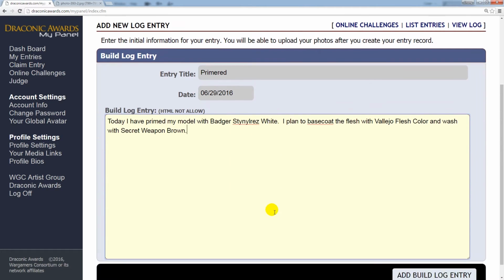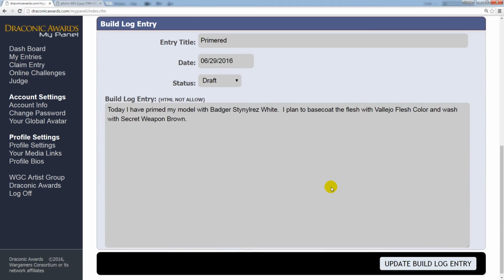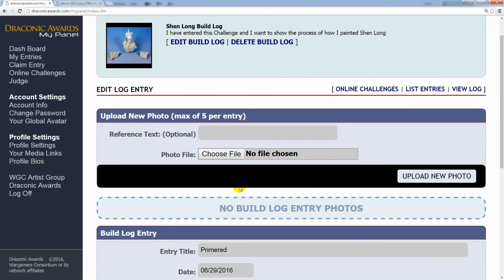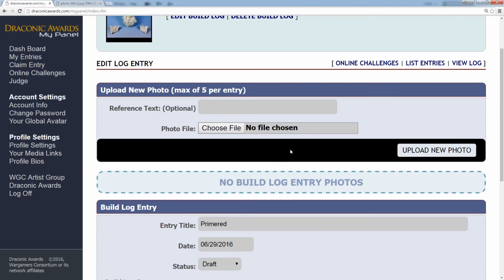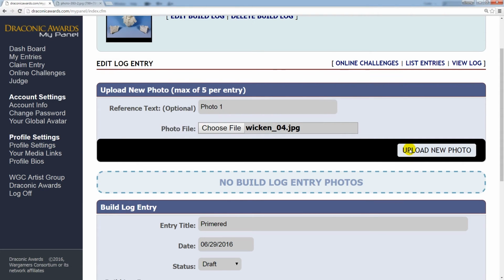So now I would go ahead and add the build log. Once you add the build log, you can edit it whenever you want, but you can also upload photos for this build log. You're allowed up to 5 photos per build log. Now you can enter a reference text. For example, maybe in my log I say see photo 1. This way you can reference the photo itself. Photo 1, and we'll go ahead and upload our primered model.